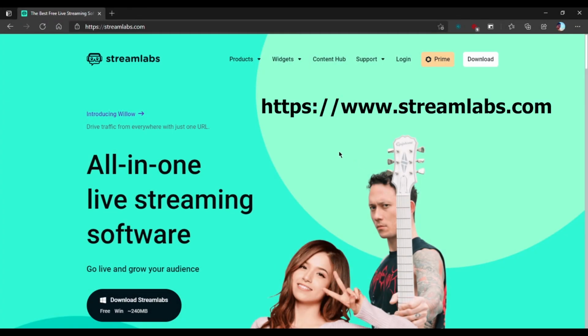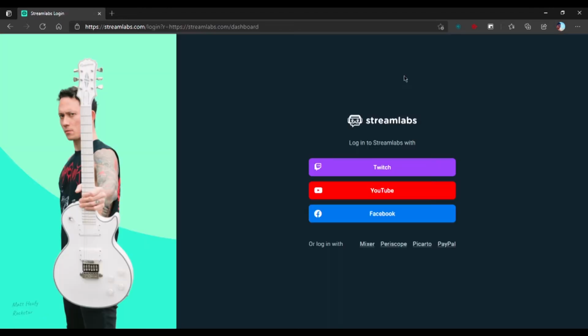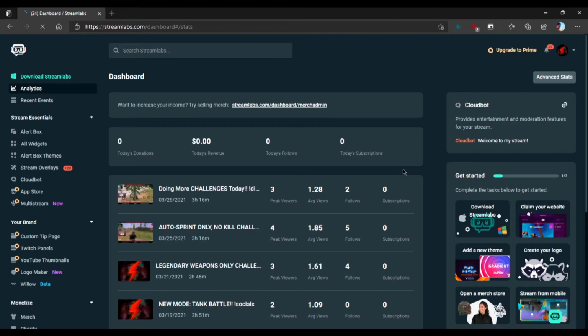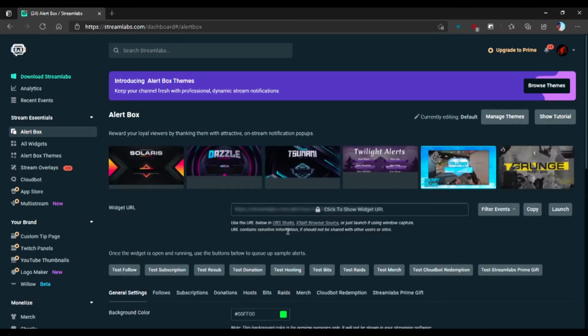Head over to your browser and search for streamlabs.com. Next, click on Login. Depending on which service you're streaming on, you can either log in with Twitch, YouTube, or Facebook. Since I'll be streaming on Twitch, I'm going to log in with Twitch. Once you have your dashboard, go to Alert Box.